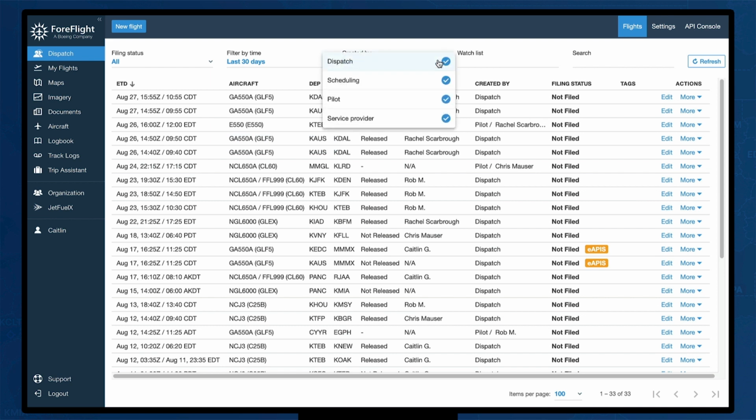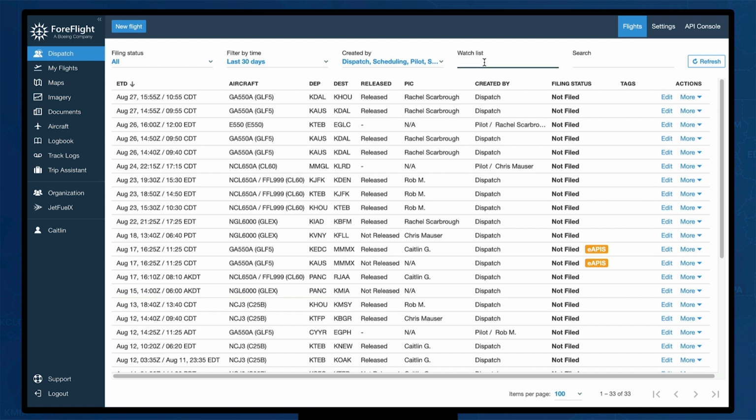We can take a look at who created this flight, whether it came in from the scheduling system or the pilot made it on their iPad. Over on the right here, we've got watch list and search. Watchlist is really handy for a planner who wants to just look at the flights that they need to pay attention to. For example, let's say I just want to see the flights that are planned with the Gulfstream 550.